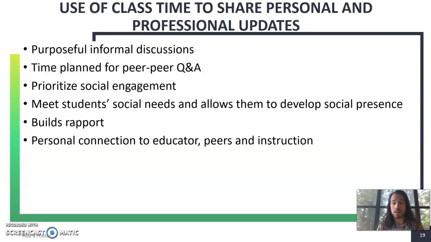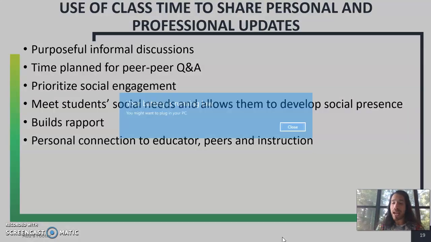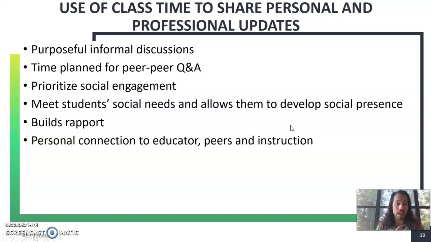Because this is a cohort, they are a community. It gives them that time to grow. A lot of teachers also planned time for peer-peer Q&A, so students could ask each other questions and respond to each other's questions. And another huge thing was prioritizing social engagement.